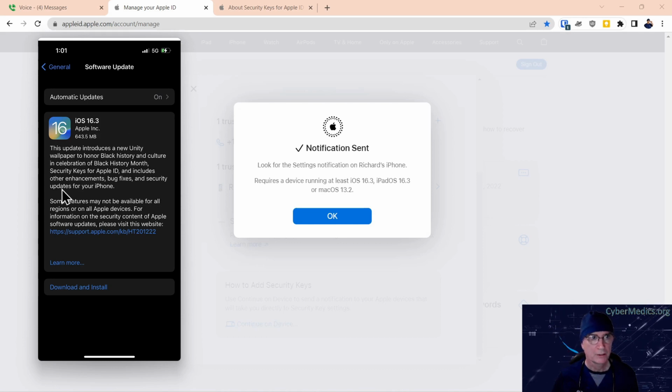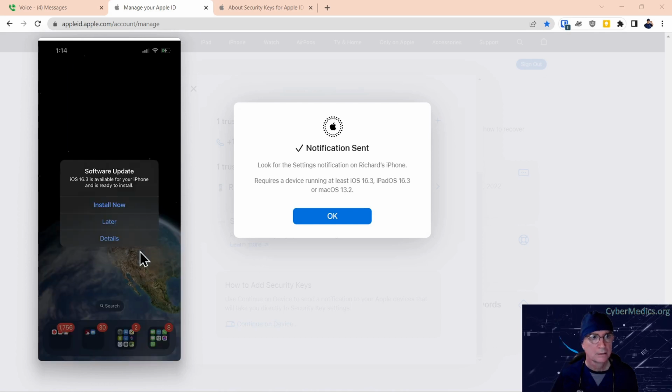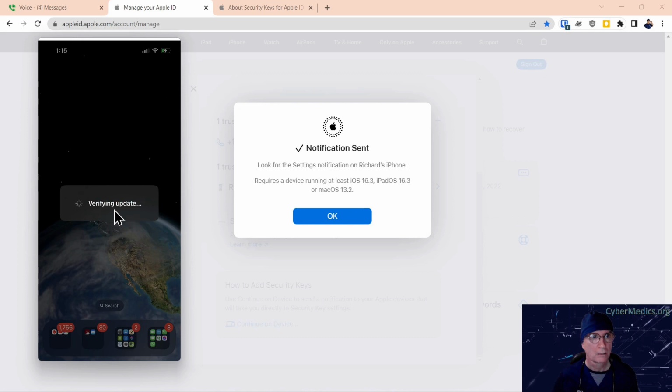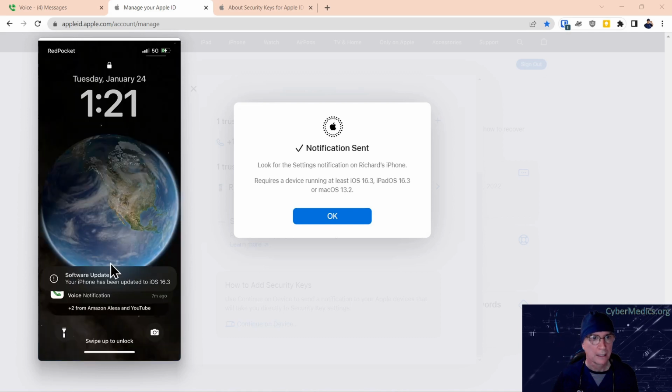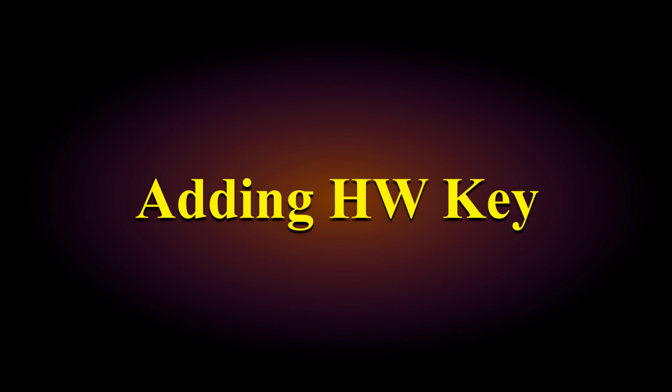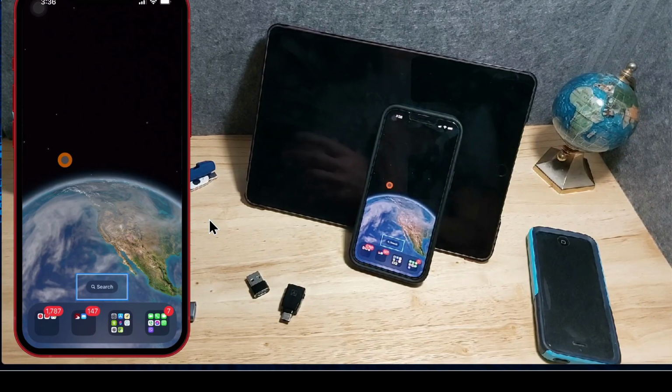If you have an older operating system, you may have multiple updates in order to get to 16.3. So we'll click on the download and install. And then you install the software, verifying the update, and it's up to date. And that's what you'll have to do to make sure you're at least at 16.3 before you can add the security key.